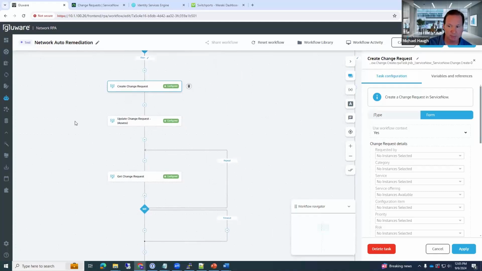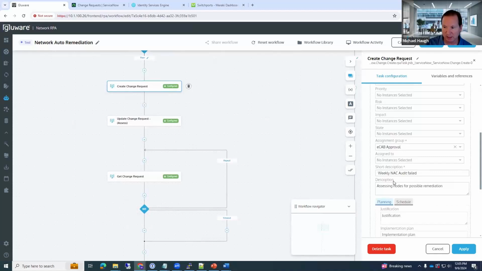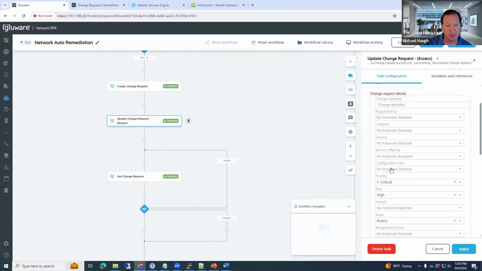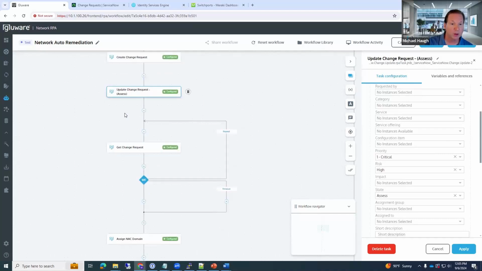So we're going to open that up and seed some initial information in there saying that there's been an audit failure on my network access control, my security policy. We then have the ability to update that task. So that change request, we're basically going to be saying it's critical and high.